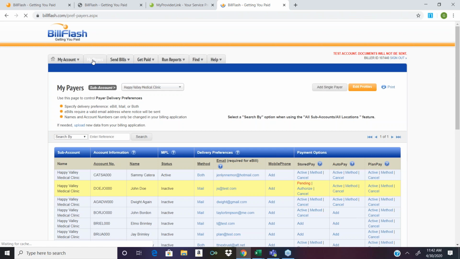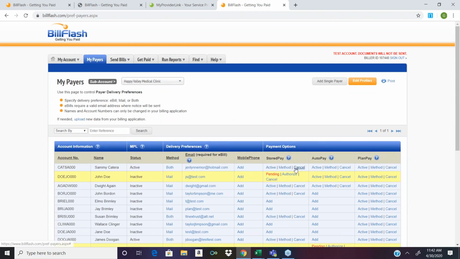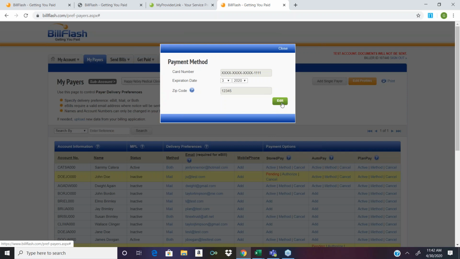So if we just come back into My Payers, we can see someone that does have an active stored pay in here. So you can cancel it from here as well. If we click method, you can edit the method. So if they need to change their card on file, you can do that as well.